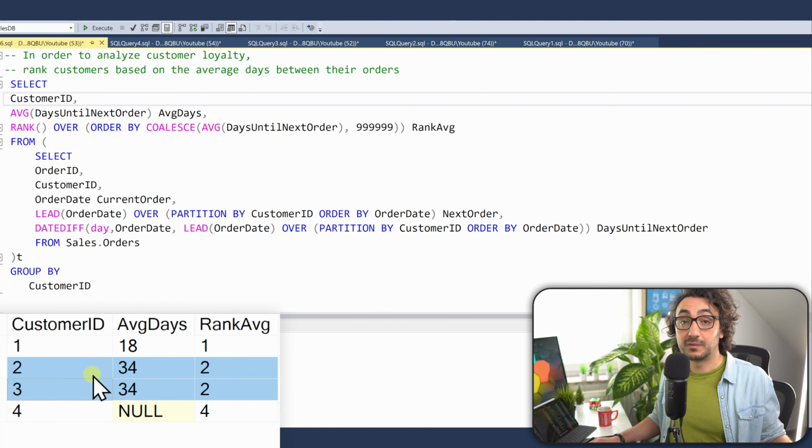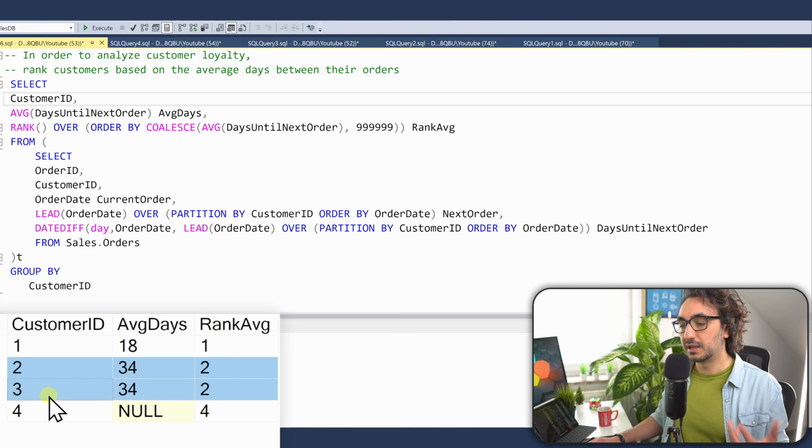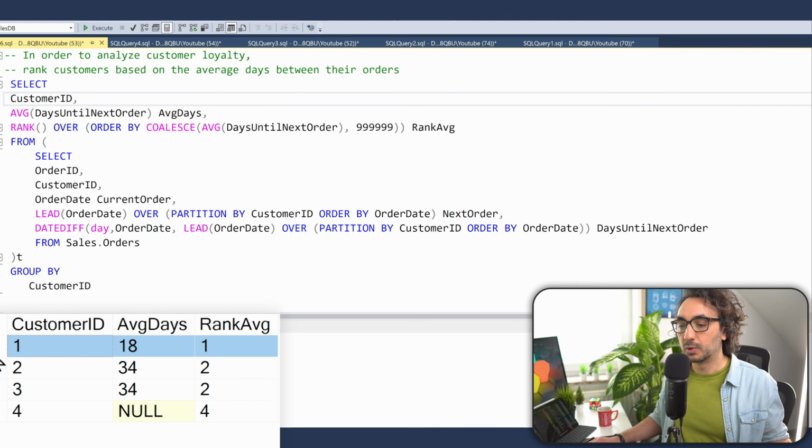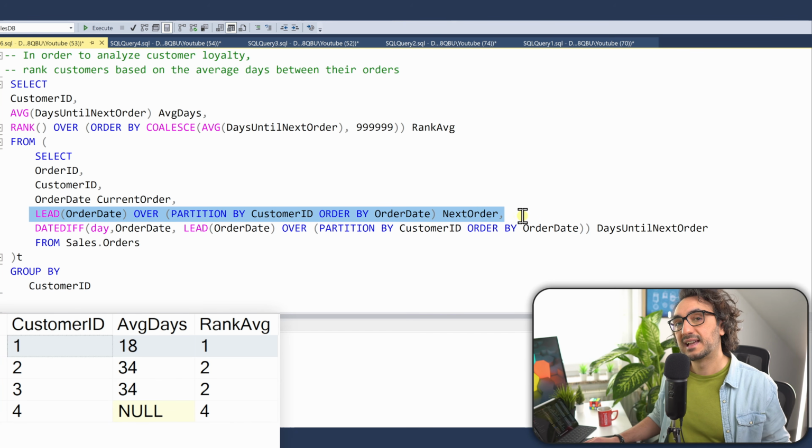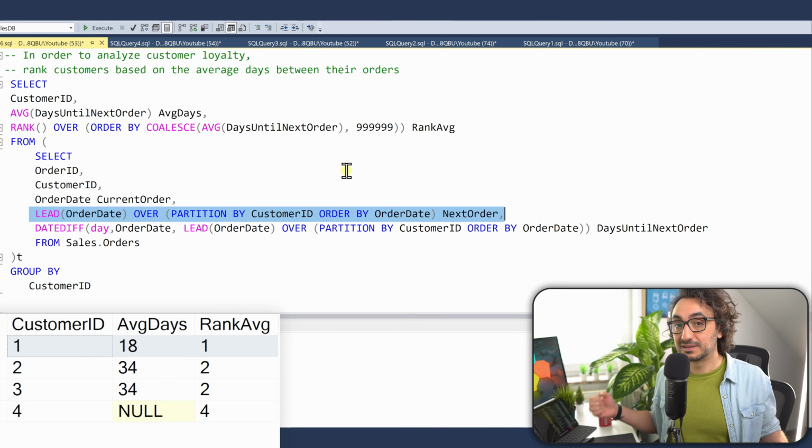So guys, with that we have solved the task and we have ranked the customers based on the average days between their orders. So we have now a really nice rank and we can understand the behavior of the customers, and maybe we have to go and focus on customer number 1 and understand his or her needs. And of course, the function that helped us here in order to do such a customer retention analysis is the lead function, in order to find the next order to calculate the days. So this is how you use lead functions for such a use case.